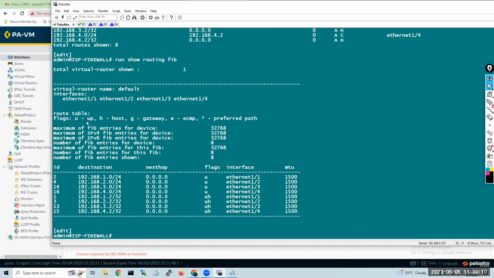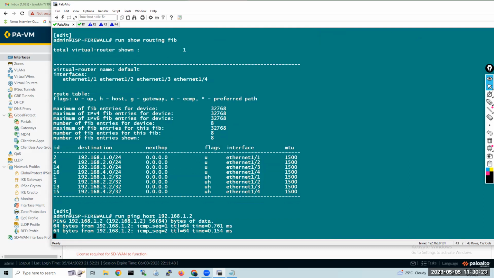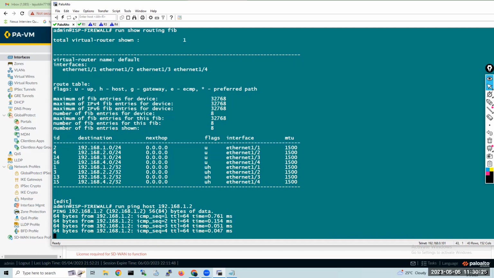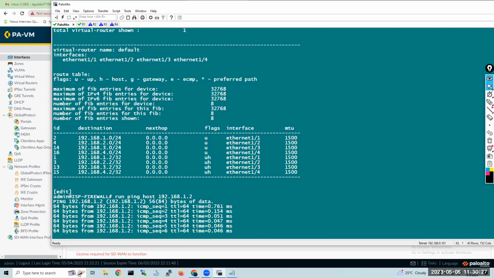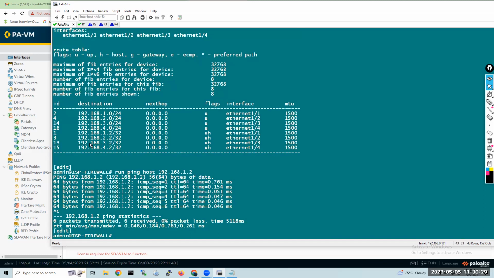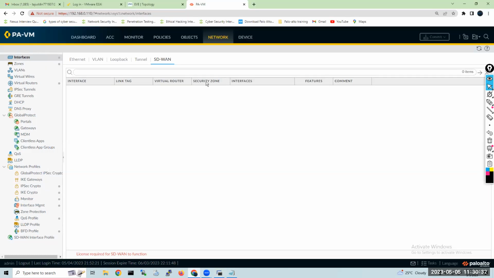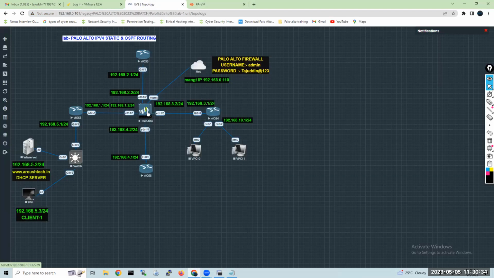Okay, so can we ping 1.2 from here? So run ping, okay, run ping host. Let me ping to itself, 1.2. 1.2 is getting a reply. Correct. Because I'm pinging my same interface, guys. Let me explain what I'm doing. I am in this firewall. I'm pinging the same interface. I am in the firewall here. I'm pinging my interface.